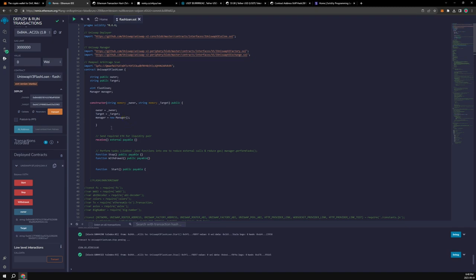If for any reason you close this out and you want to be able to redeploy your flash loan smart contract, you will need to load contract from address here, and you will have to copy and save your contract address from here, and then you can load it there for future use.